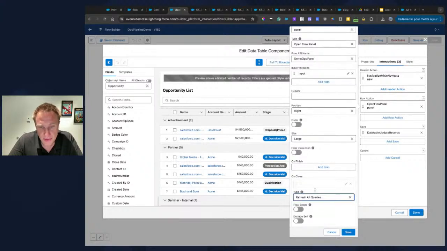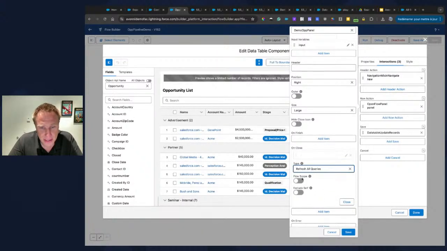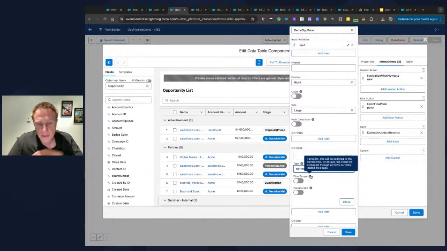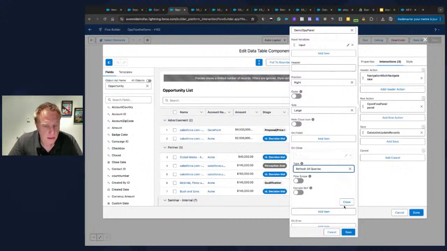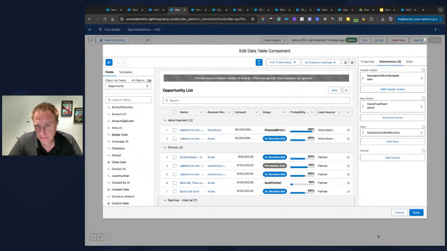We just do it again, refresh all queries. You also have additional options like flow scope. By default, it's not enabled, but if it's enabled, it would be only confined to the existing flow, and you can also exclude the flow you are opening as, for example, a panel. So there are two additional options you can enable if you want. So that's really for the refresh all queries interaction, which I think is extremely powerful because you can make sure all the data is automatically updated in real time on the page.